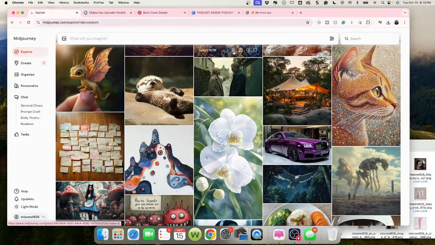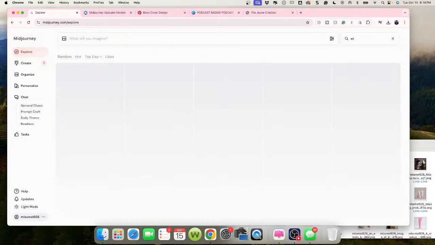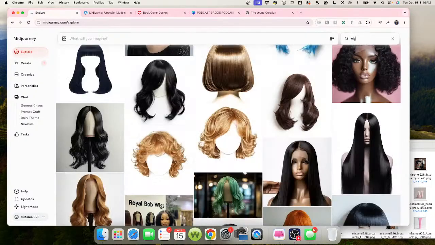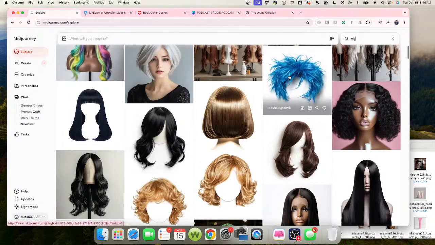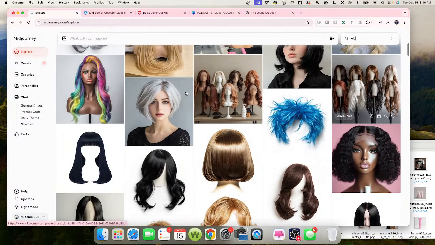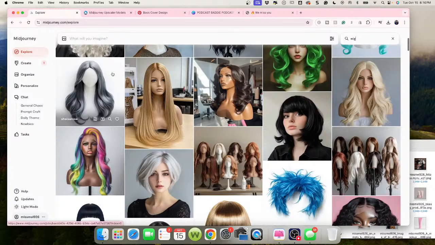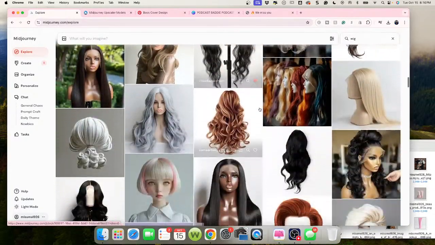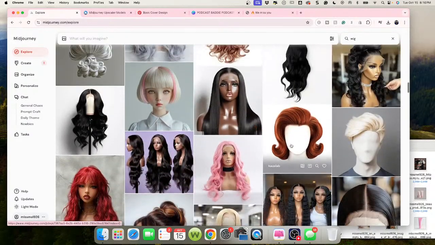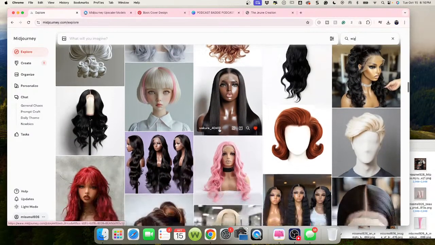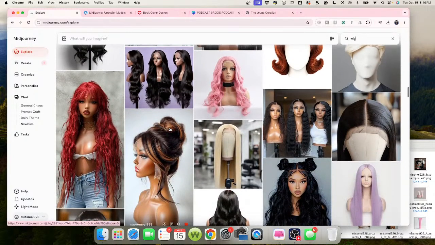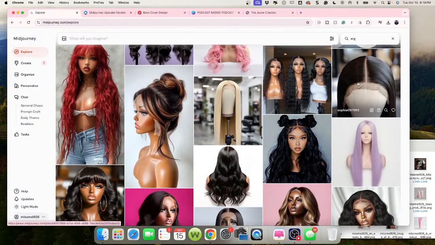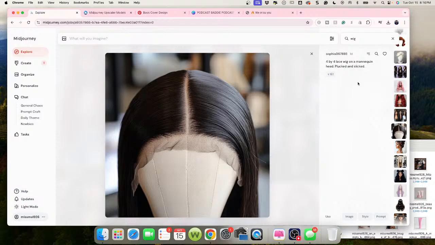So I'm going to come to the explore page, and I'm literally going to type wig. Okay? And then you're going to see wigs on mannequin heads. You're going to see wigs on people's heads. You're going to see all types of wigs. You're just going to scroll and scroll and scroll, and you're just going to see wigs. Look at this wig. This is cute. This is cute. This is cute. Like, hello. If you have a wig business, this is what you should be using.